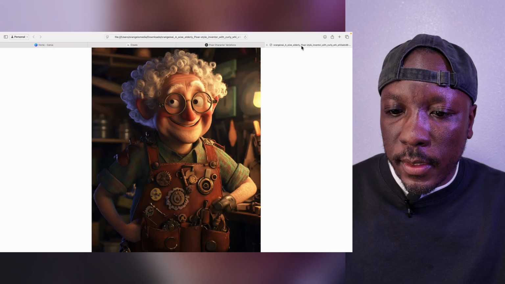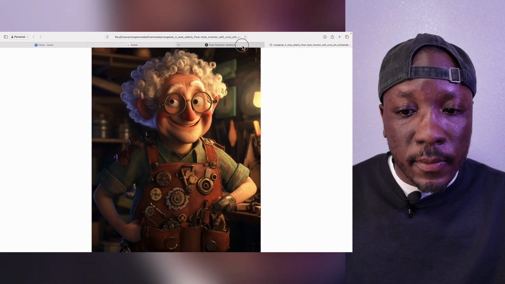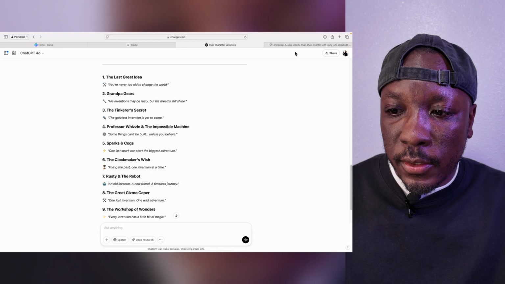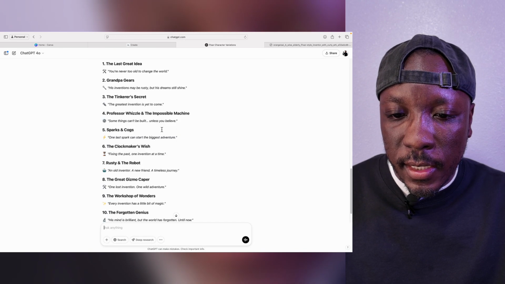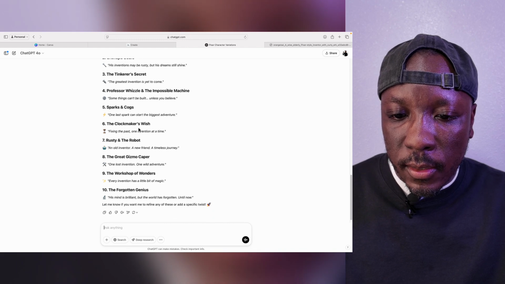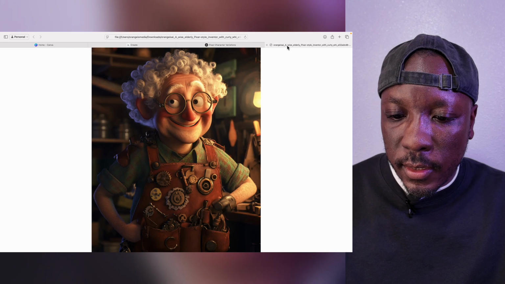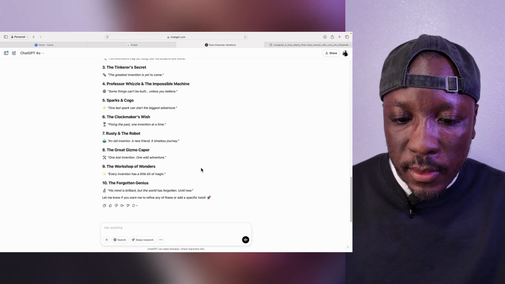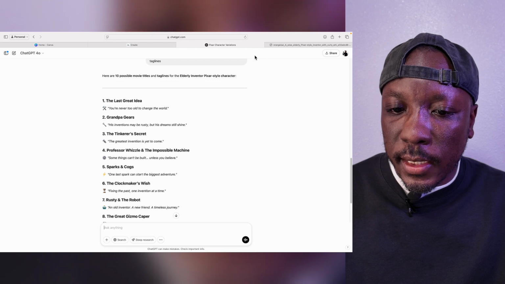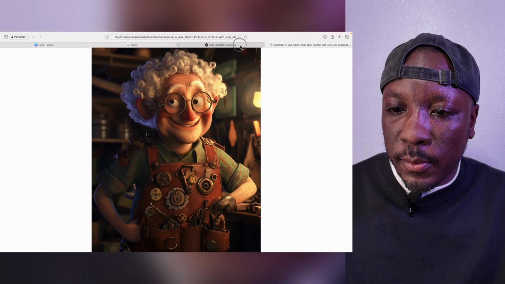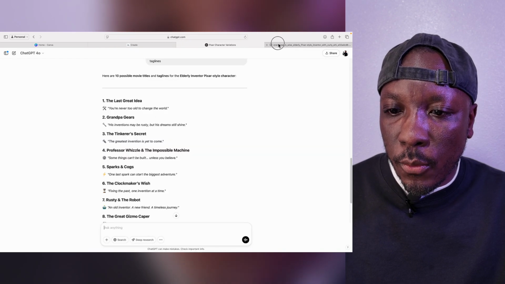All right, The Last Great Idea. Does that look good? Grandpa Gears. I actually like that because of the gears in his thing. The Tinkerer's Secret. Professor's Whistle and the Impossible Machine. Sparking Cogs. The Clockmaster's Wish. Clockmaster, maybe. The Forgotten Genius. The Workshop of Wonders. I think The Last Great Idea is really speaking to me. So I think I'm gonna go with that.